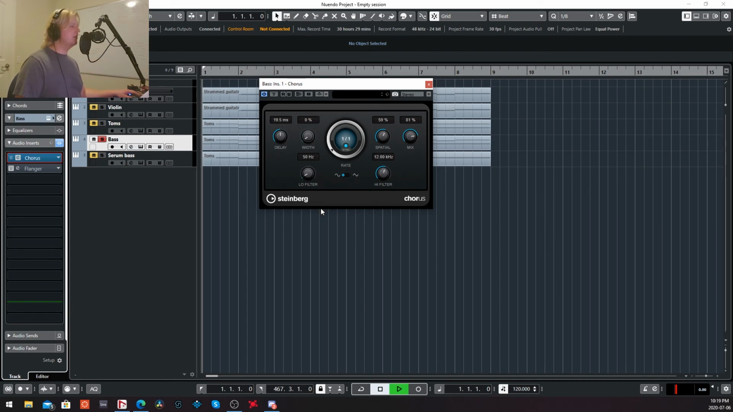This is mono, going up to stereo, and then kind of in the middle.